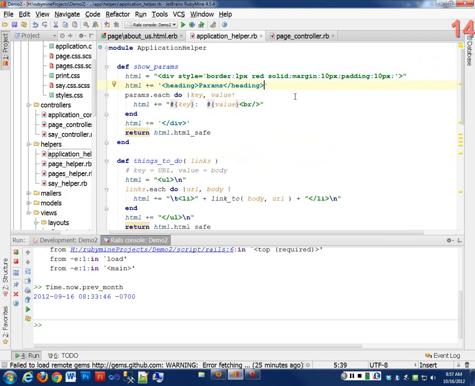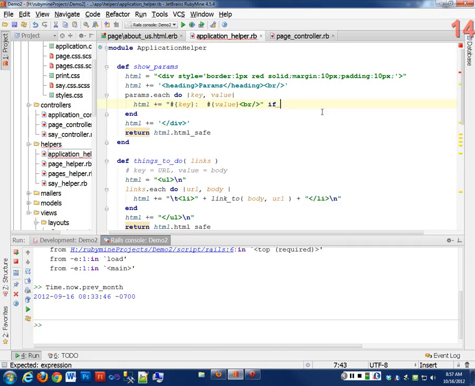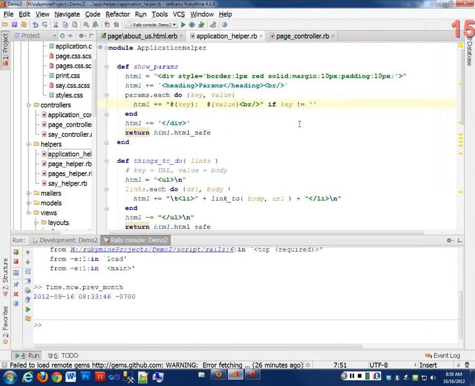So I notice that I need to put a break tag here, and I only add this. I can put, these are called an if clause. What would I check? Right, is not equal to, and I'll go back and look at my thing here, authenticity token. So I'm just going to copy that here. So I'm going to add the key and the value only if the key is not the authenticity token.